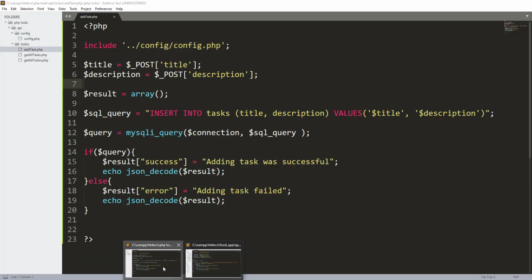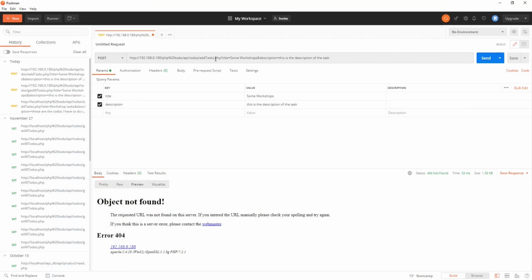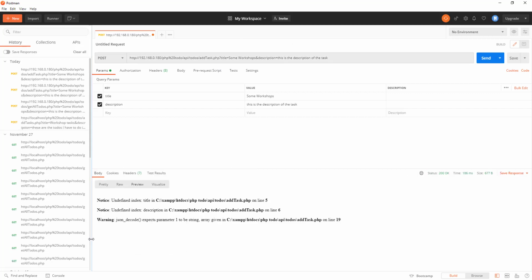Let's see if the endpoint is correct. Oh, it's add tax, not add tax. Sorry. So let's see if our endpoint works. I'll run again, and this time it's working, but we are getting an error which is saying undefined index title and then description. Okay, so it's saying these are not defined in our code.